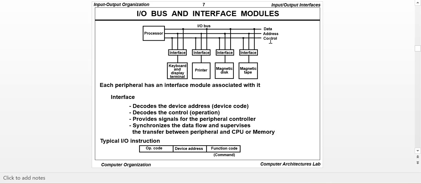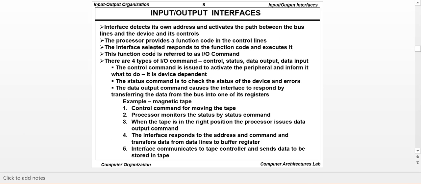Then it will provide a signal to the peripheral controller also. And finally, it will synchronize the data flow. As I told you, the path between the IO bus and the peripheral will be established, and it will synchronize the data flow between the peripheral and the CPU or the memory. So this is in general the block diagram, or the structure, of an IO bus and interface modules. The interface detects its own address with the decoder, and activates the path between the bus lines and the device and its controls.